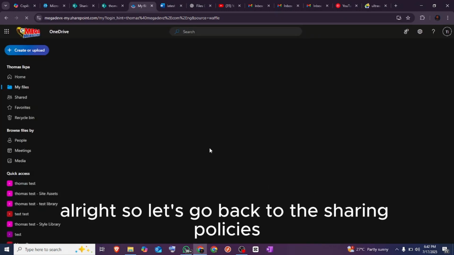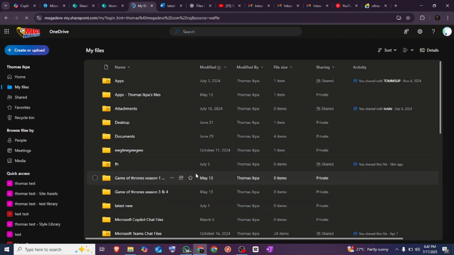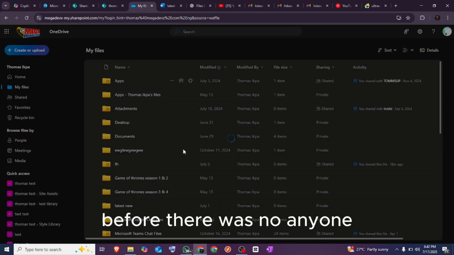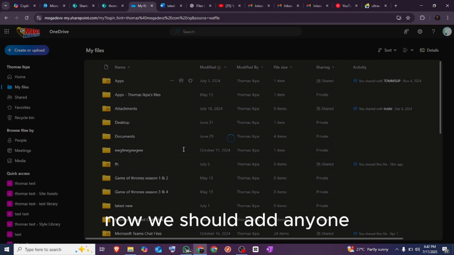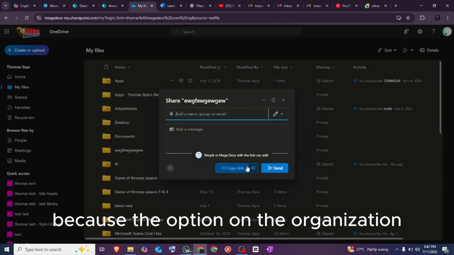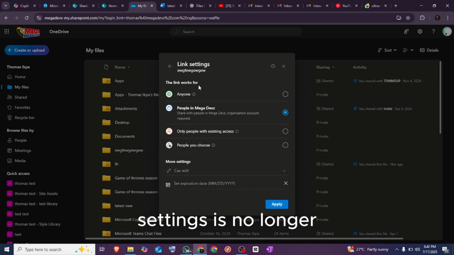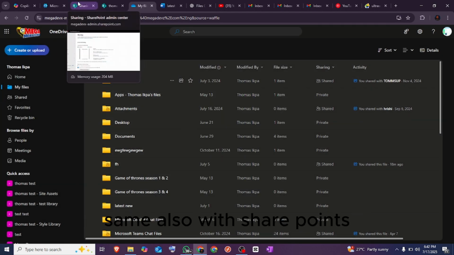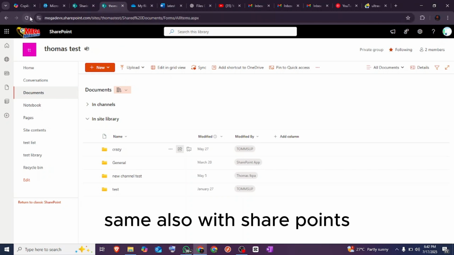Alright, so let's go back to the sharing policies. Now let's click on share. Before there was no anyone, now we should see anyone, because the option on the organization settings is no longer on only people in your organization. Same also with SharePoint.